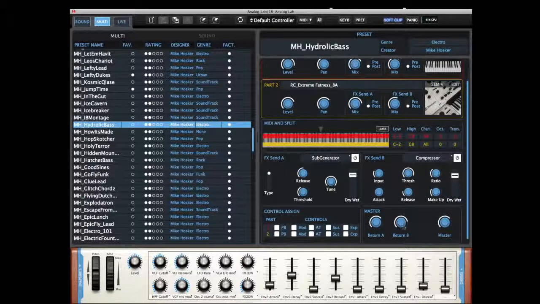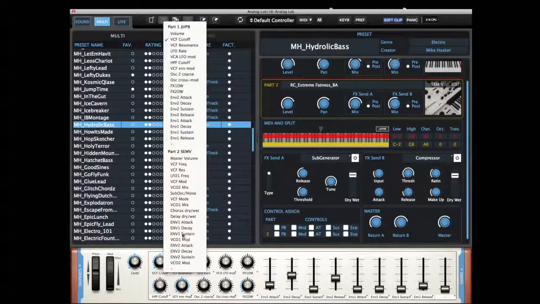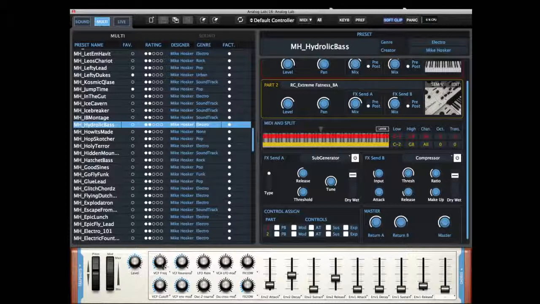The control assign section here next to the master allows you to customize your controls per part. So if you just want your pitch bend on the second part, it's very simple to set up. Same thing with your mod wheel, sustain, expression, and the same goes for all your controls down here too. So if I click on this first knob and set that one to cut off from the SEM, and we'll set this one to cut off from the Jupiter 8, you'll be able to hear the two parameters working independently.